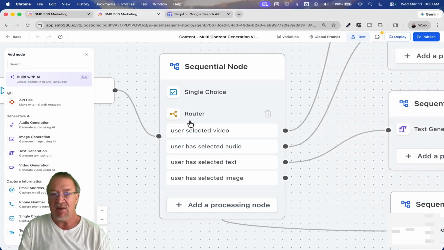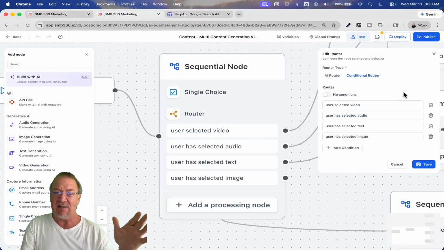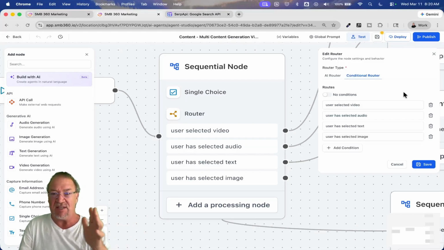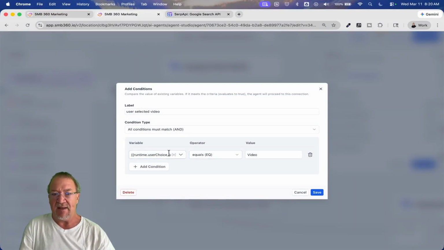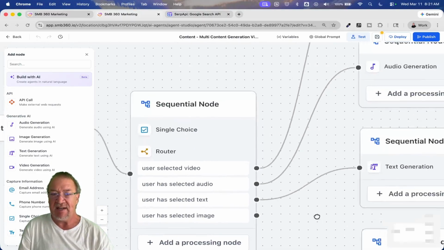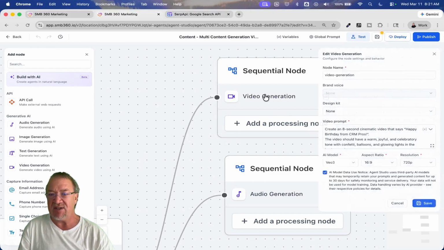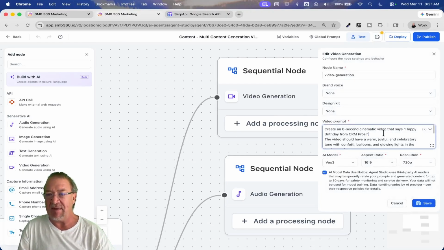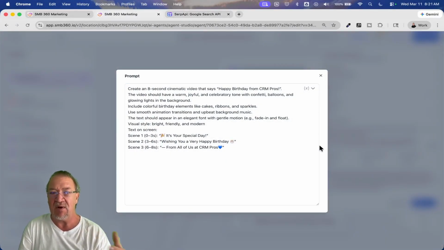Based upon that, the router now has conditional routing here. Before we use intent-based routing, this is a great way that you can use conditional routing, based upon what the user selects. So if they select video, then this is going to equal video, so the runtime value is going to be set to video. If they select audio, it'll be audio, text, image. Whenever they do that, then based upon which one they select, if they selected video, it's going to route up here to this sequential node that's going to do the video generation. And the video generation has a video prompt; if we open this up, it says create an 8-second cinematic video that says happy birthday from CRM Pros, or whatever you want to do.